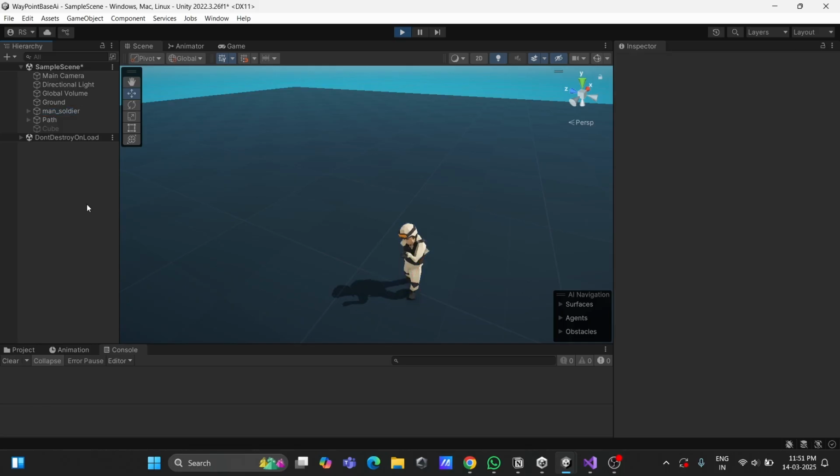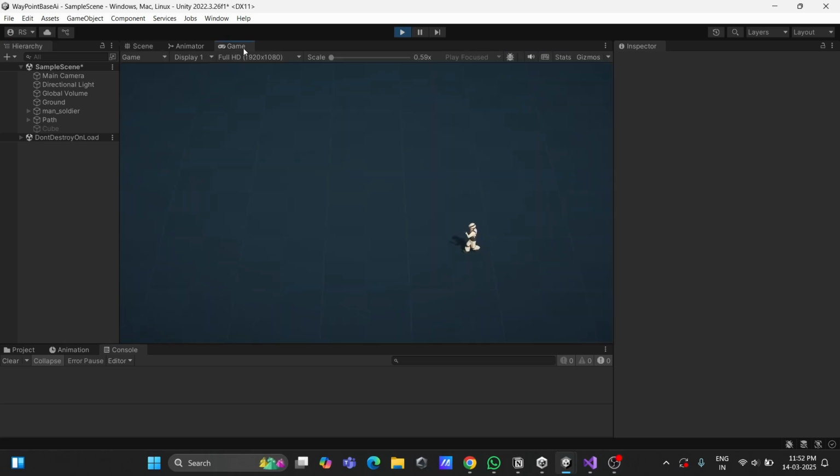And that's it! With this setup, the character now follows a defined path while smoothly transitioning between animations based on movement speed. I hope this video helped you understand the concept clearly.